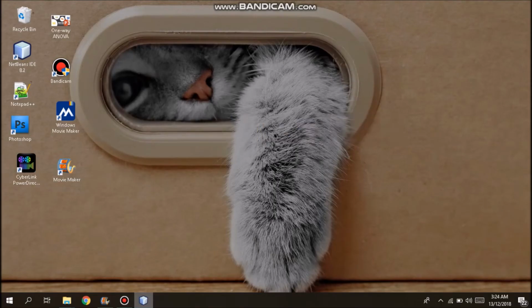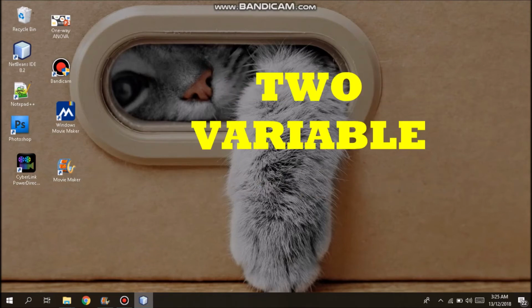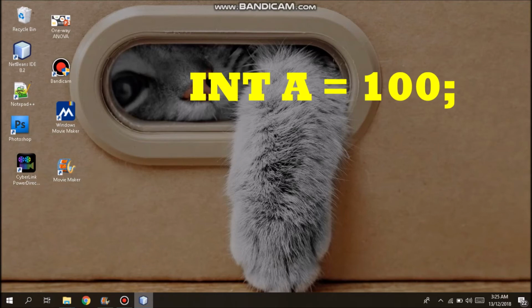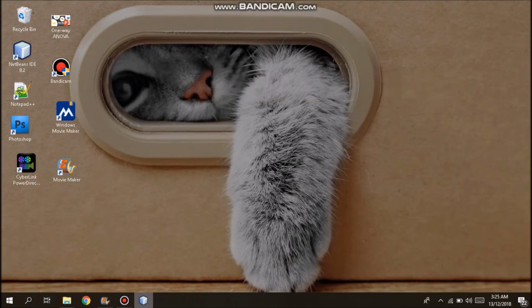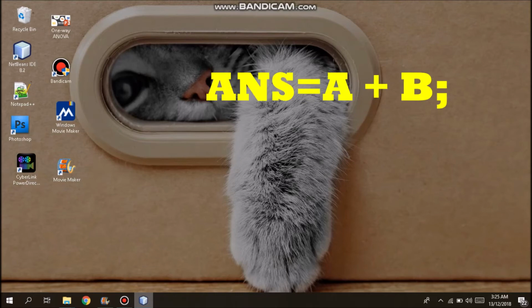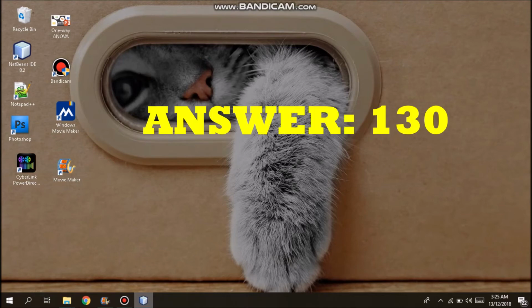Hi everyone, I'm Jenny. Today I'm going to give another example of method return type. But before that, we're going to lightly recap the first example that was given by Daniel. If you can still remember, he used only one class, which is return method, that has two variables, int a equals 100 and int b equals 30. The operation that he used is sum, meaning that the output will be the sum of the two declared variables, which is 130.